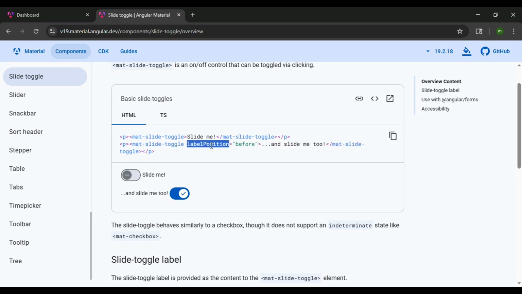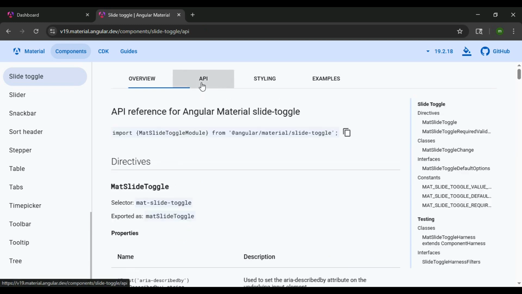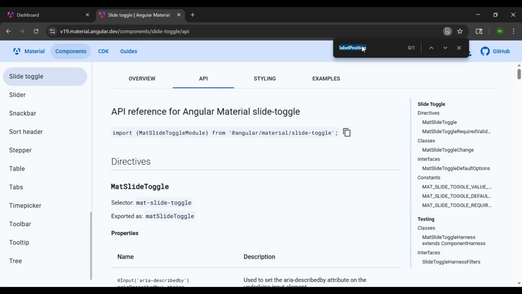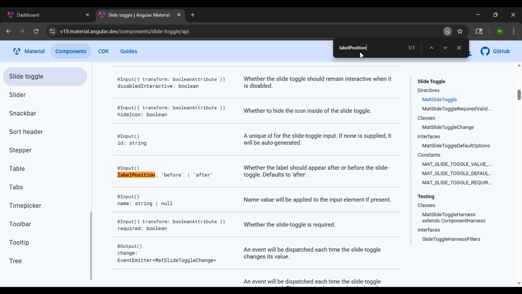If you're ever wondering what values you can enter into any property, you could always search for it. If you copy the label position, then go to the API, then do a search, Control F in Windows, and add label position within the search here. And then here it'll show you the values you could use within the label position property.